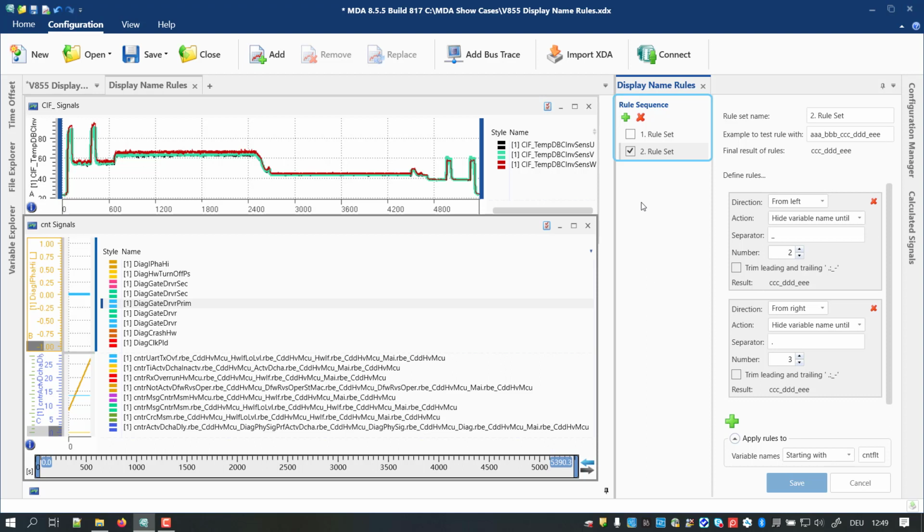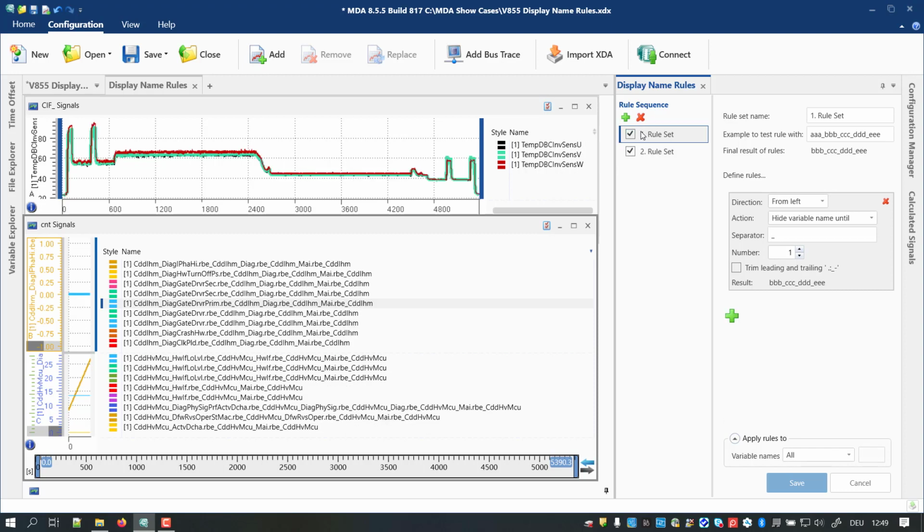The title for the rule set's area is called Rule Sequence. This shall indicate that the sequence has a meaning. Basically, if a signal's display name is shortened by a rule set, the signal is excluded from the subsequent rule sets. Therefore, my first, not so specific rule set prevents the specific shortening defined in the second rule set.